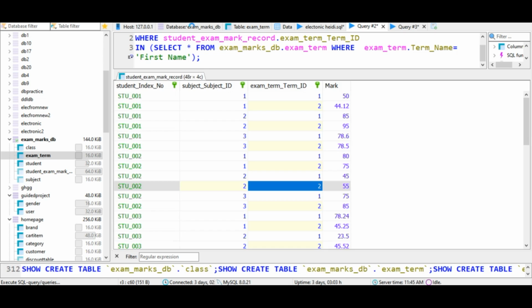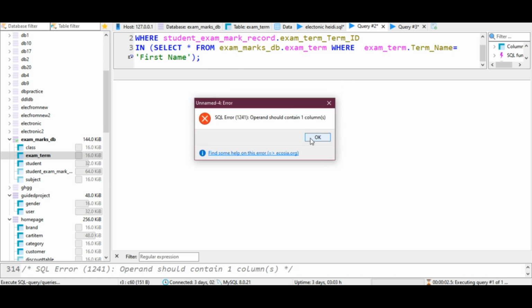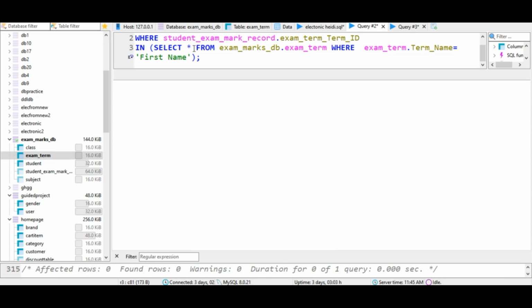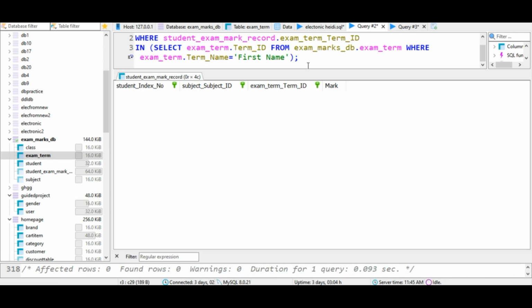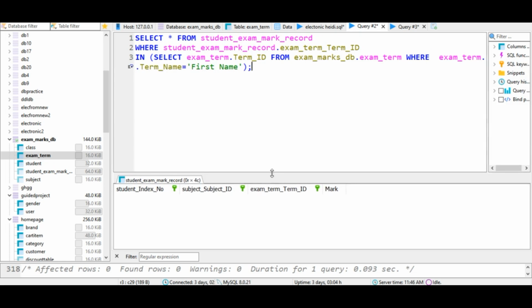So if I execute this query, okay, we have an error. And where is the error? Oh, yeah, I had to get the term ID. They should give us one column, so what I need is the term ID. So exam term table's term ID is what I need. So yeah, okay, so what is the issue?